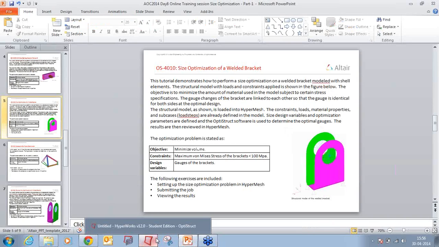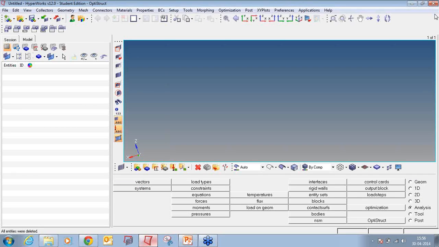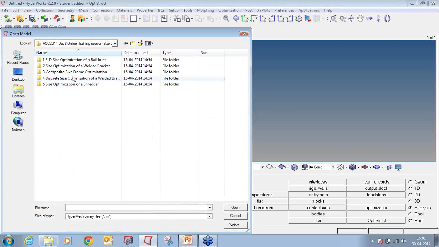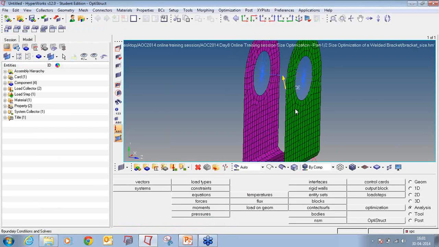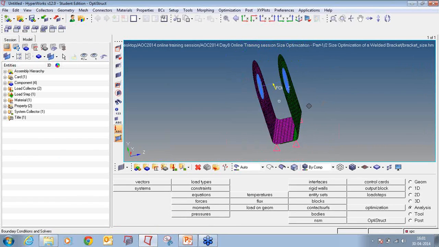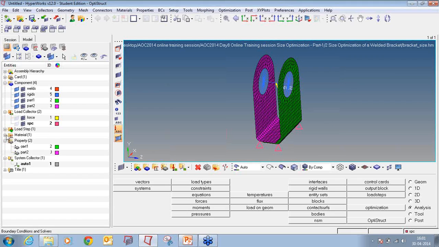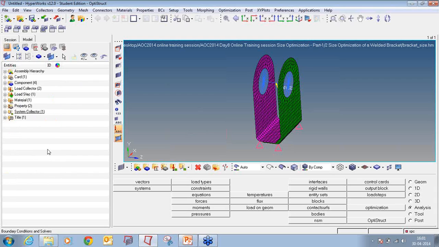So again, we'll move to the HyperWorks 12 student edition. Let's open the model. Click on open folder and browse to the file. This is my file where the force is applied and constraints are also applied. The components, load collectors, load step, material property, everything is predefined, as you can see. So again, we will start directly with defining the size optimization.